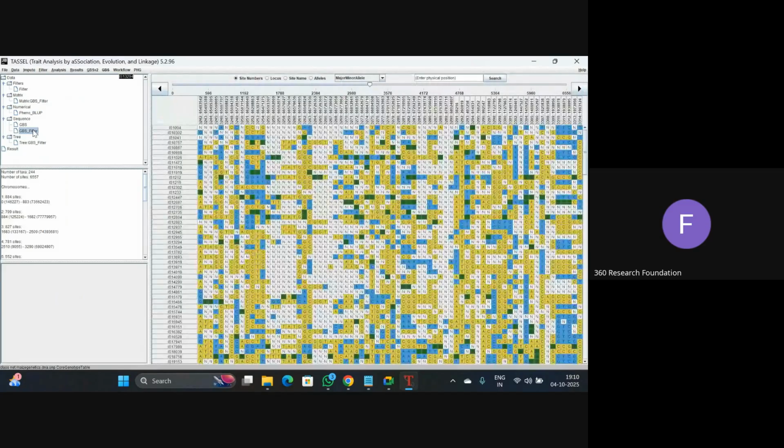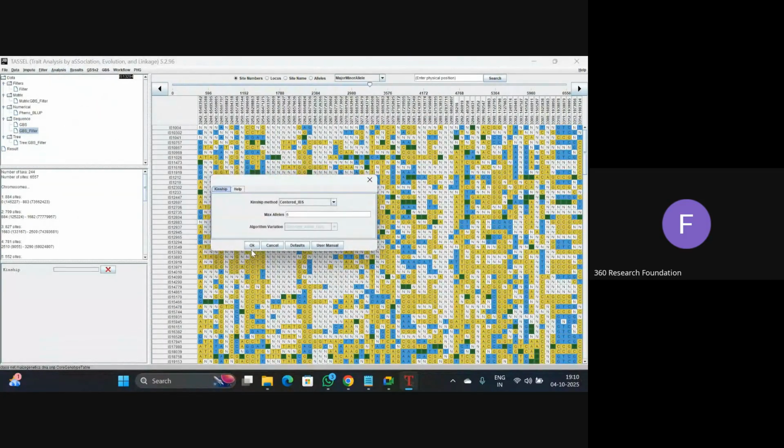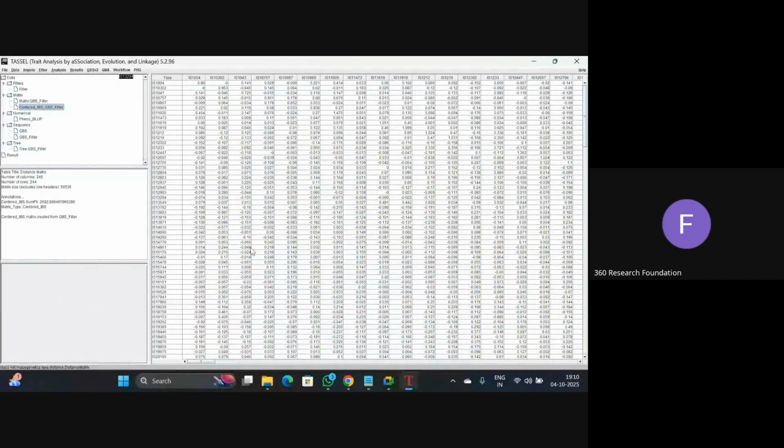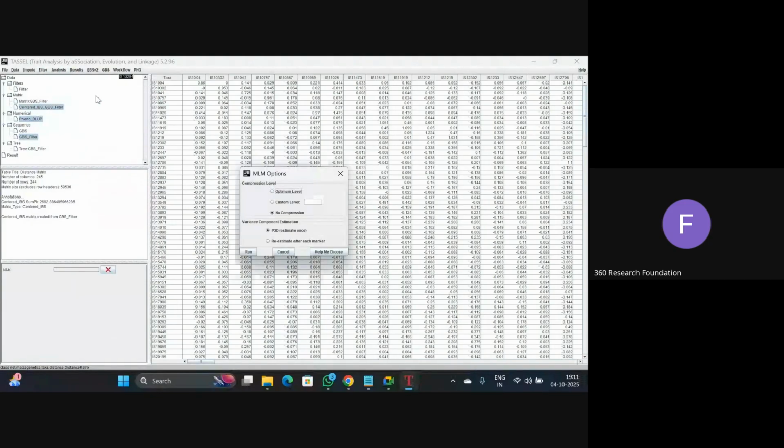Then firstly, we will come back. I will repeat it again. So from this GBS filter, first go for kinship. Then if you are not interested to merge genotype phenotype files, no problem. With kinship, select the three files: GBS filter, phenotypic data, and kinship matrix. Go for analysis, association, MLM. Go for optimum level.